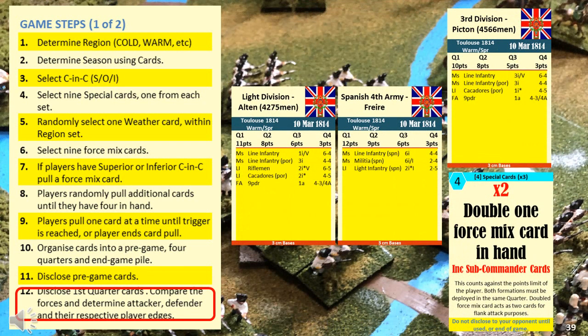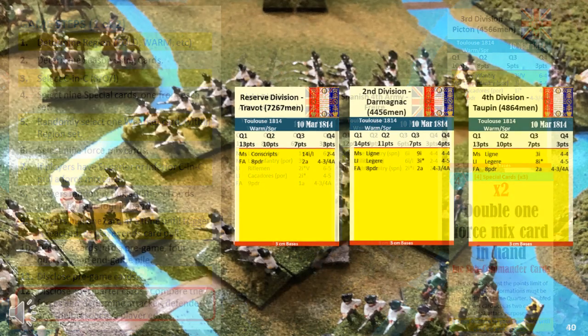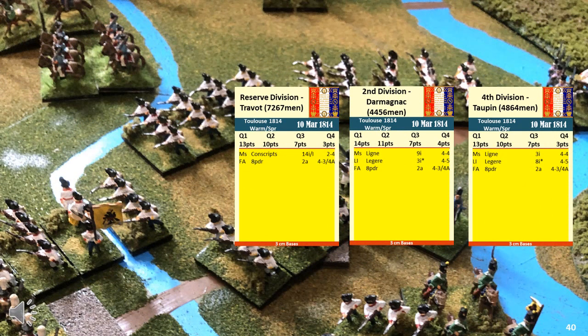The next step is that both players now disclose their first quarter force mix cards and any associated special cards. For example, the British player, from our previous example, would disclose these cards, showing the opponent he has a points total of 43 points. On the opposing side, the French player total was 40 points, so the British is the attacking player and the French the defending player. In this case, this spoiled the French tactic, as they expected to be the attacker, and they made a number of errors during the game as a result.